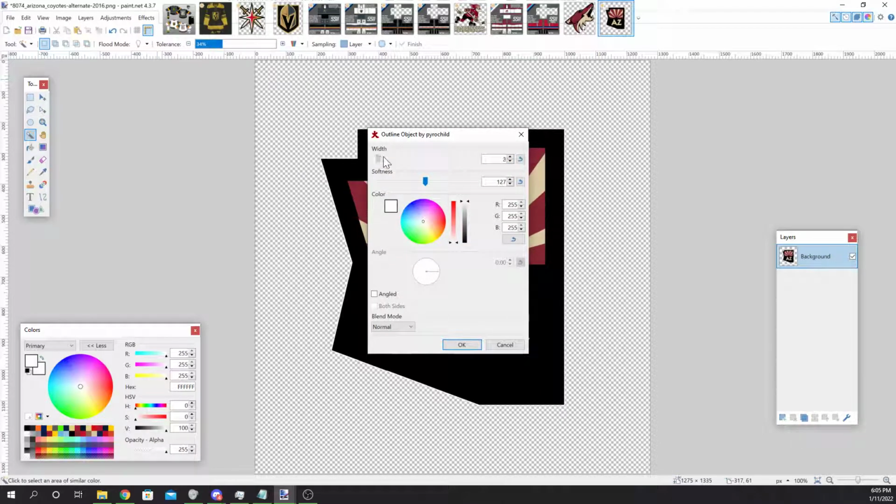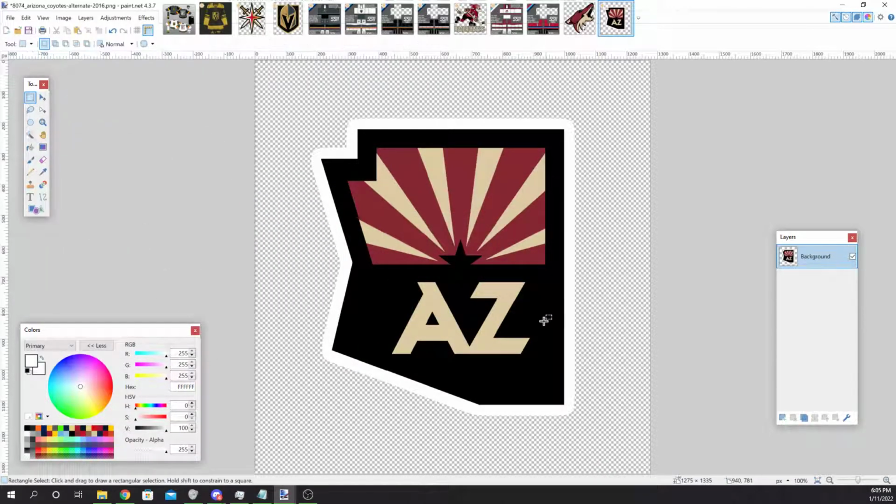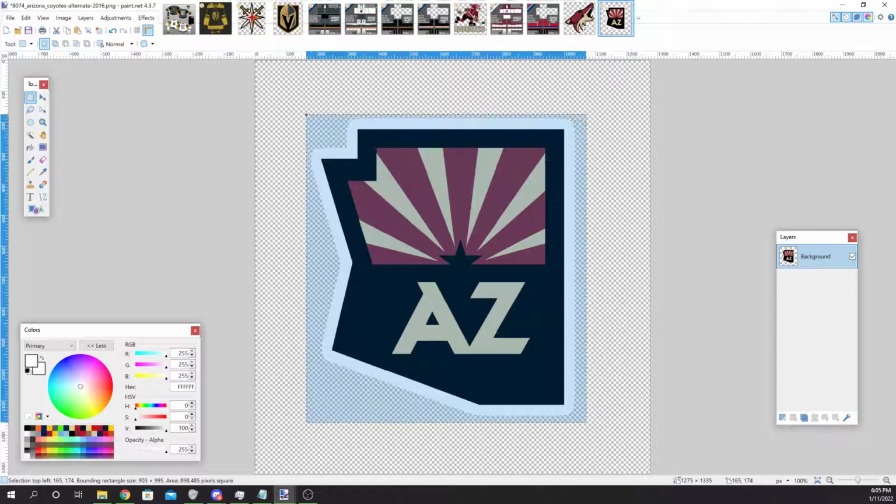This is a tool, by the way, you can download if you want to use it. It's Outline Object by Pyrochild. It's available online. When I get just about the right thickness, that looks about right. Then we'll just do this here for further reference. We're going to crop it down.